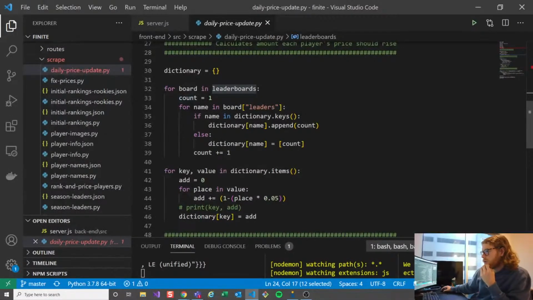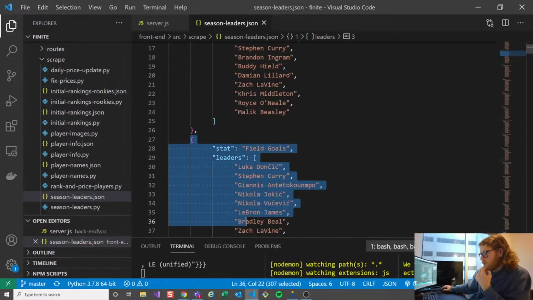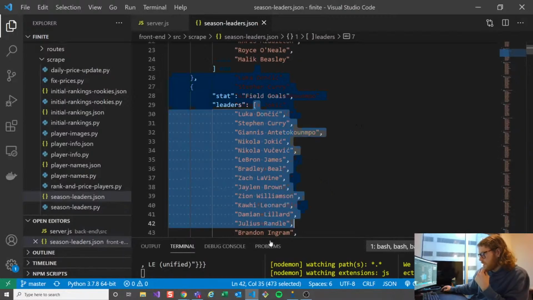Yeah, so I have this increment here. Right, okay. So yeah, I was looping through all of the leaderboards, and in each leaderboard, I'm looping through all of the names. So we'll go back to the format here. We've got one leaderboard, and then we've got the leaders list. So we're looping through this list of objects, and then inside each object we're looping through its list of players.